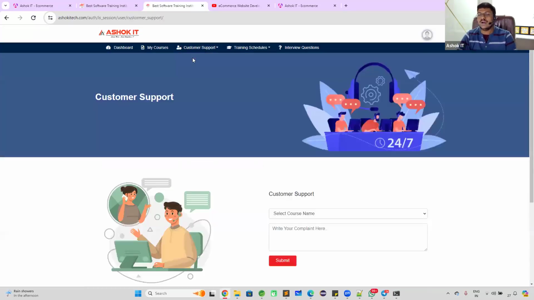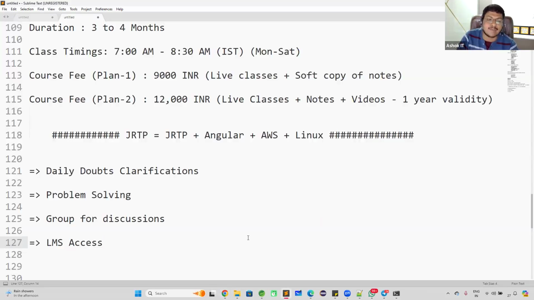And if anybody wants to take a break also, suppose for example you join the course and after 1 month you are not feeling well or you have some other priority work, or your project has some urgent delivery, you can take a break from the course and you can continue in the next batch also. If you want to take the break, you can raise a complaint to customer support. They will take your information and they will provide you the access for the next batch.